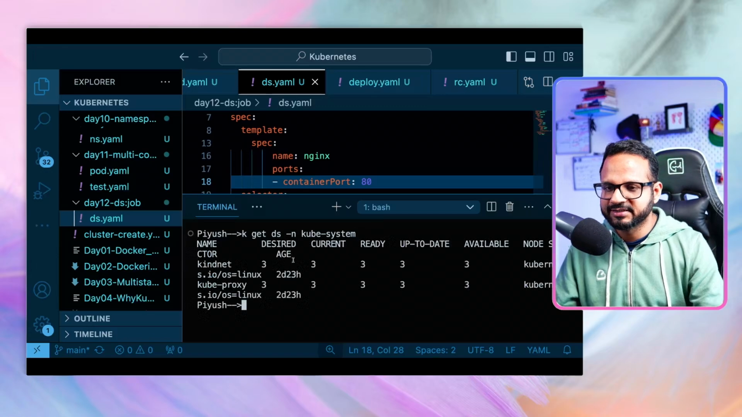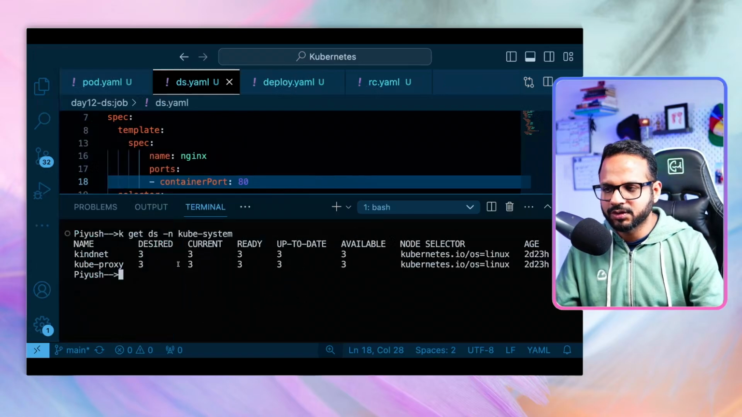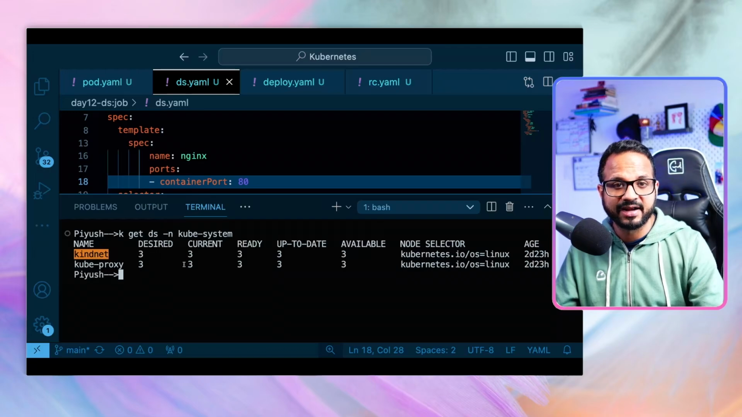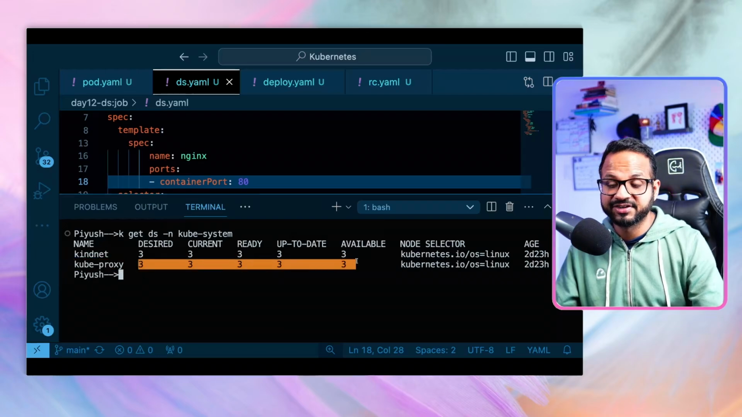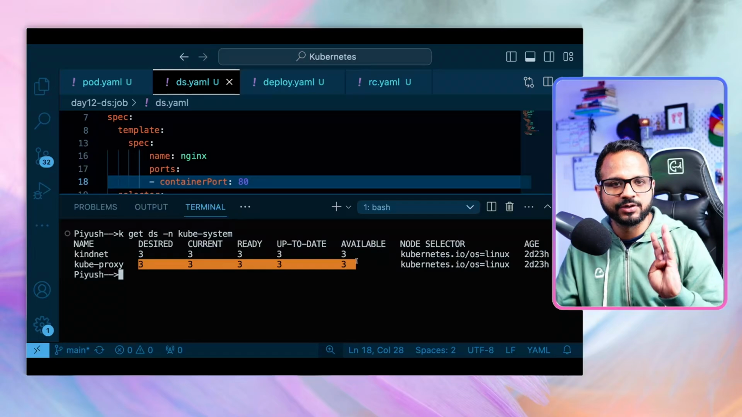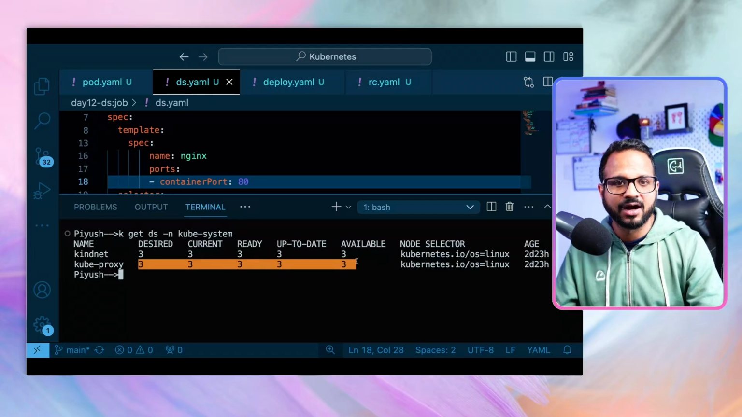So now it says we have actually two daemon sets running. One is kindnet, which is created by kind for networking. And then we have kube-proxy with three desired, three ready, and three available replicas. We have three nodes, and it deployed kube-proxy on all three nodes, like how it's supposed to be.